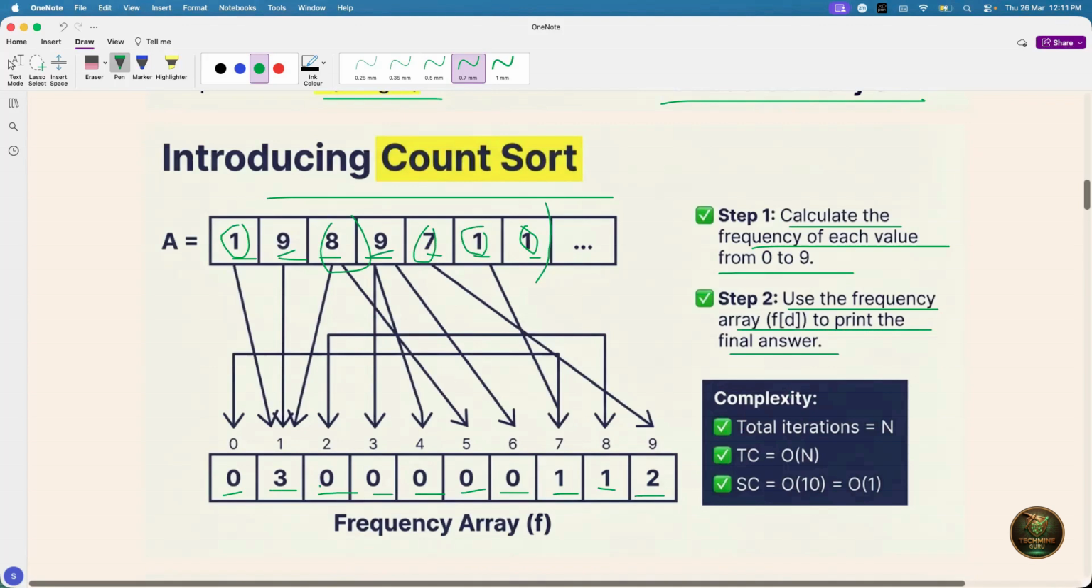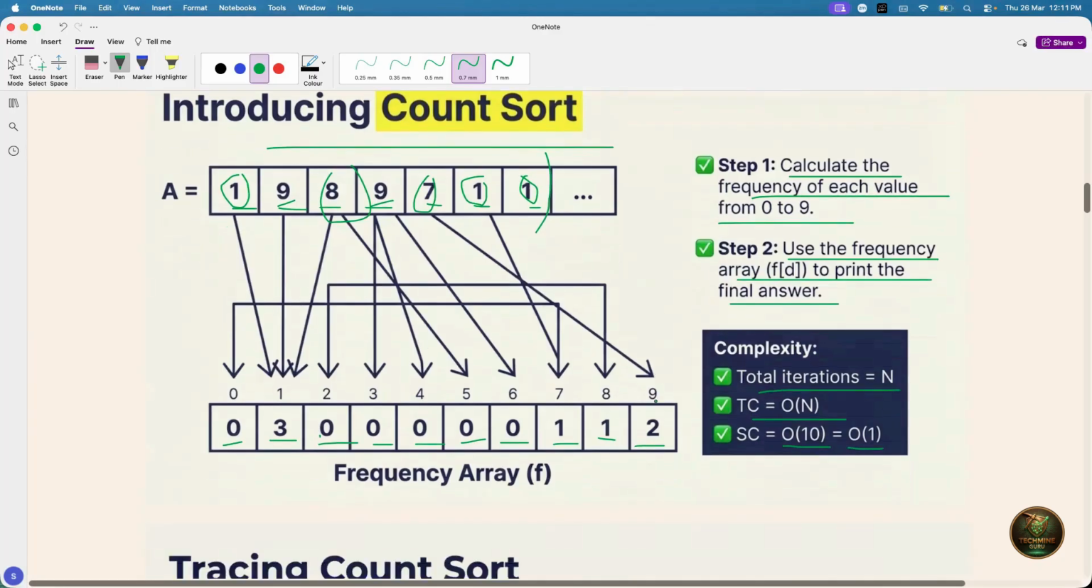Because we are just counting occurrences, the total iterations are basically n. This brings our time complexity down to O of n only. And since the range is between 0 to 9, our space complexity will be O of 10, which is equal to O of 1 only. So let's see the code for the same.